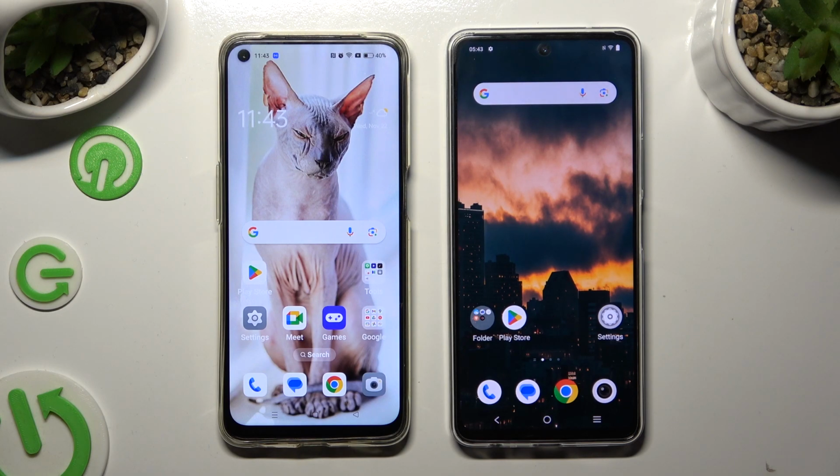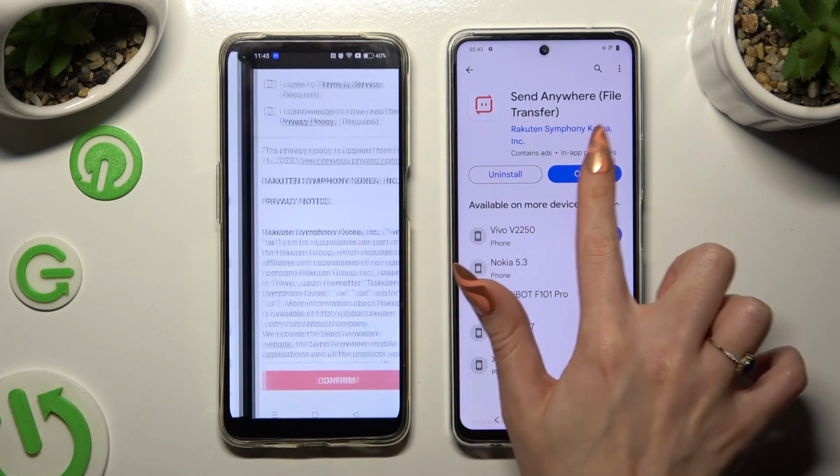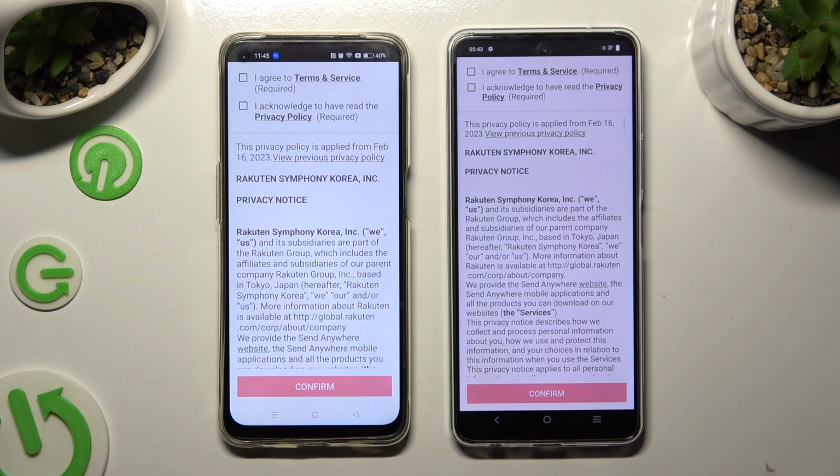Firstly, just open Play Store on both devices to install free app called Send Anywhere. When it's ready, open it. Then, in order to set it up, tap on the same options in both apps.